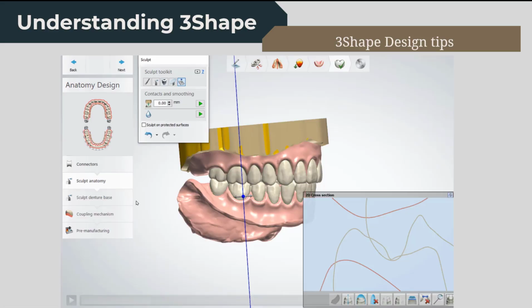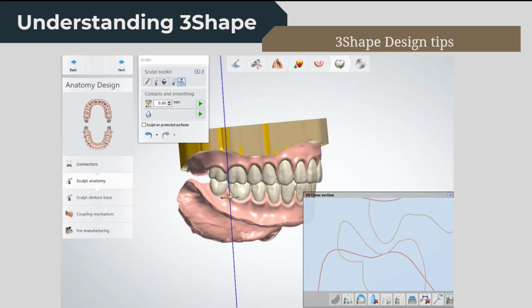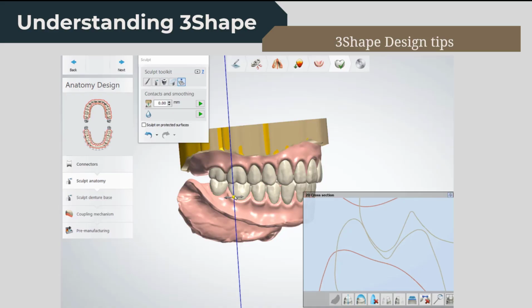So let's resume this little sample video here. So here, in the contacts and smoothing, the desired distance to antagonist. The antagonist at this point is the upper, and I want that to be 0. I want no distance because I want it to be cut to the VDO that I have set on my articulator. And now as I slide along here, you can see it has pushed into the lower the shape of the upper.